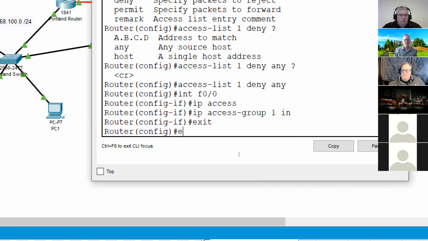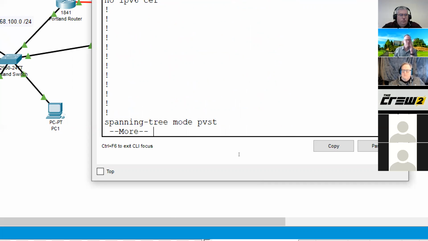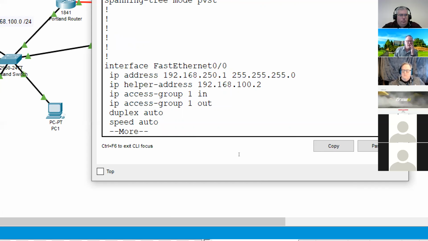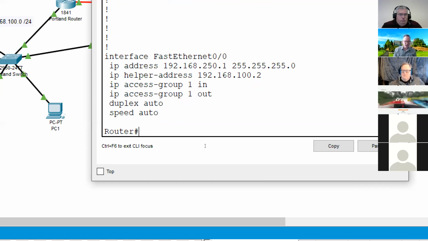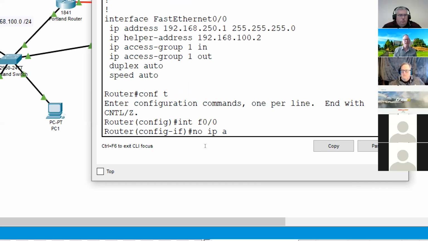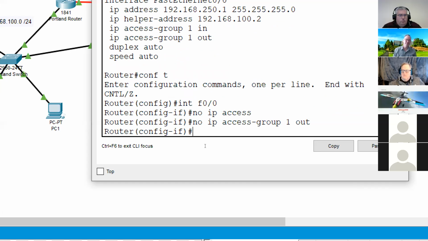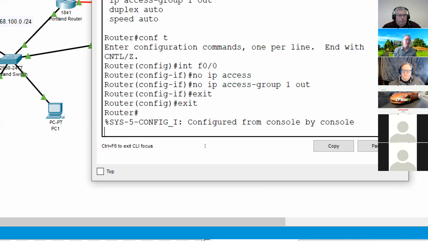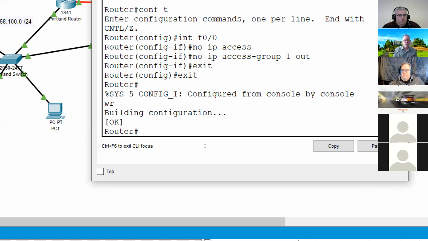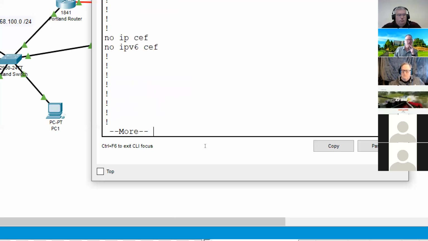If I look at what I just did, show run, I have an in and an out, you'll notice. They didn't remove the out. So we can, let's say, no ip access-group 1 out, and then it removes it. Show run. Now I just have the in.